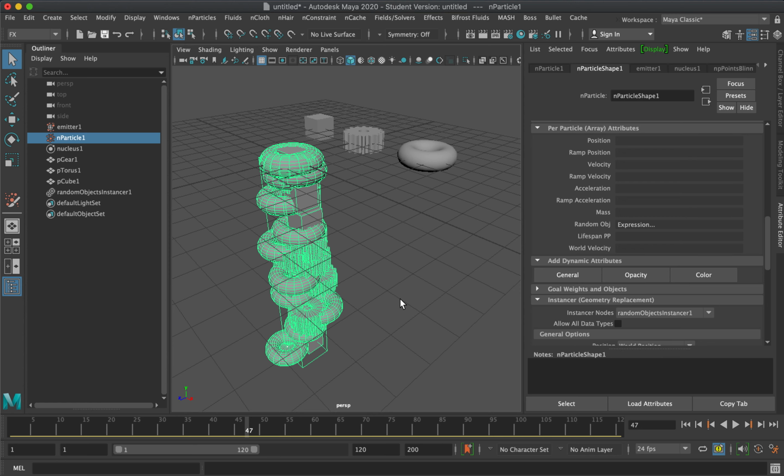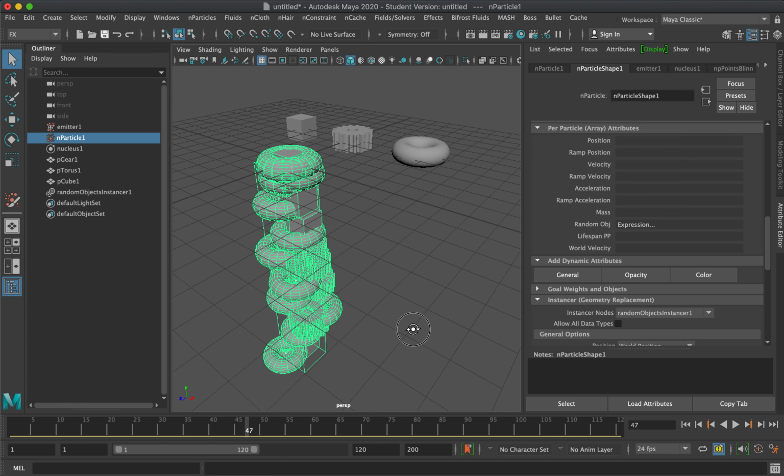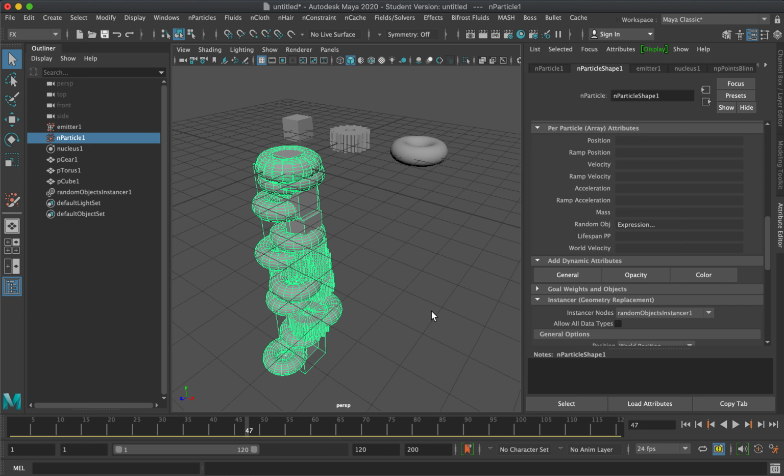So that's it for today. I have given you two videos, and the two are about particle instancer. The first one is for sequential, meaning we can use it for sequential animation, such as the flapping of the wings, and then this one is randomly generated objects being emitted from the emitter. So thank you.